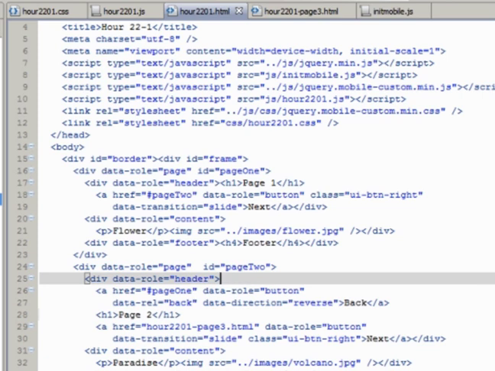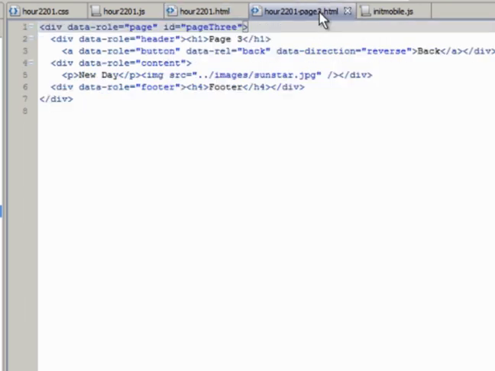Specifically in lines 26 and 27, a back button is defined to go back to the first page, and in lines 29 and 30, a navigation button is defined that goes to the external link hour2201 page3.html. This loads the external page and inserts it into the DOM. Speaking of which, there is that snippet page, page 3. This is just a little bit of HTML, but it's all that's necessary to load the page.